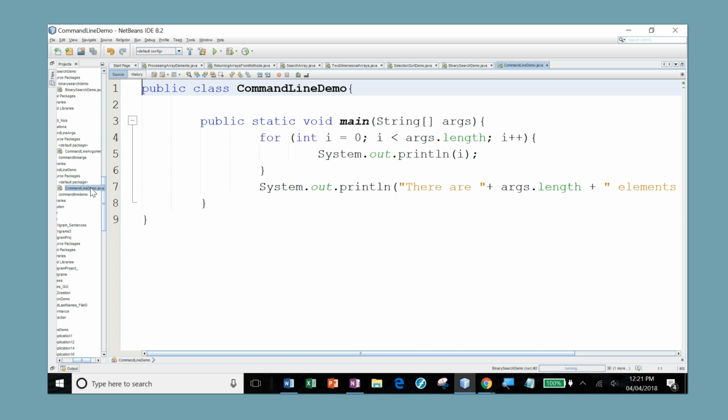Oh, sorry, yep, good call. We don't just want to print out 0, 1, 2, 3 for all the arguments, right? We want to print out what they were. And it's a string array, so we should be able to put in strings and print them out. Whereas before, that change wouldn't have printed out strings. That's a great point.